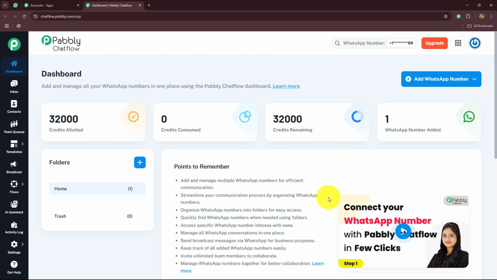It has taken us to the dashboard of Pabbly Chatflow, where we can find all the credits that are allotted to us, the credits that we have consumed, and the remaining credits as well. Also, we can see the WhatsApp number that we have added in our account over here. If you have multiple WhatsApp numbers, you can also save them by creating separate folders.